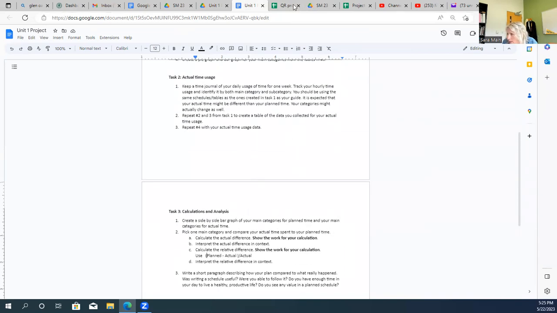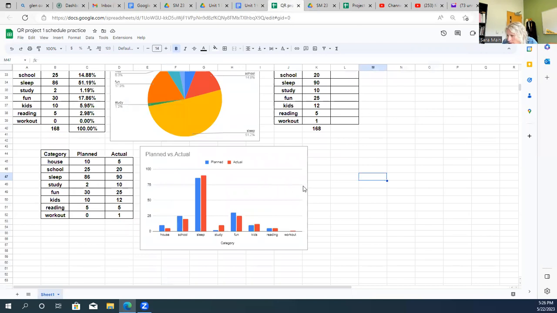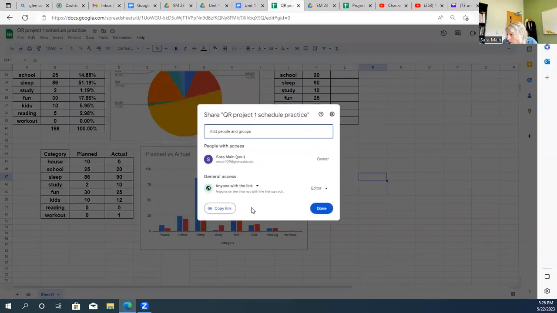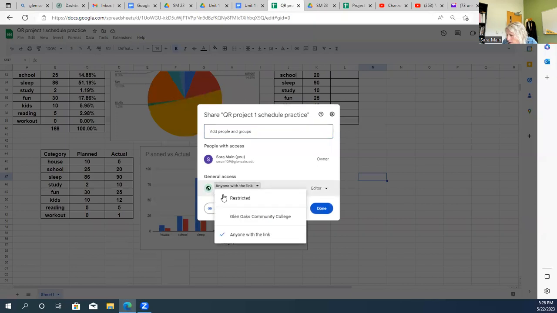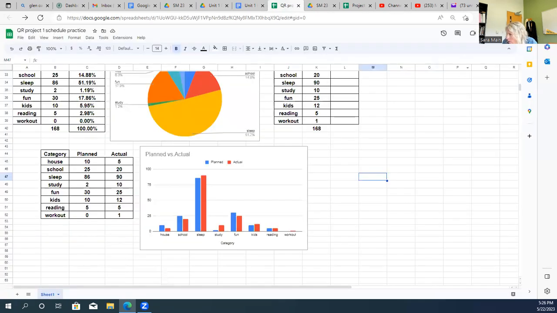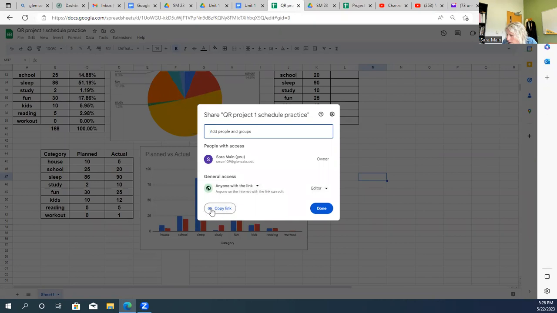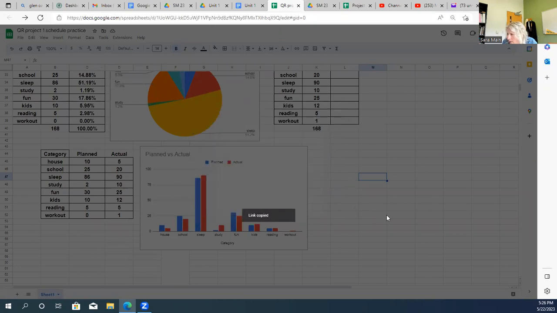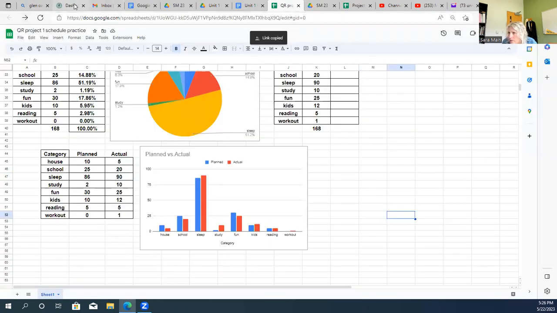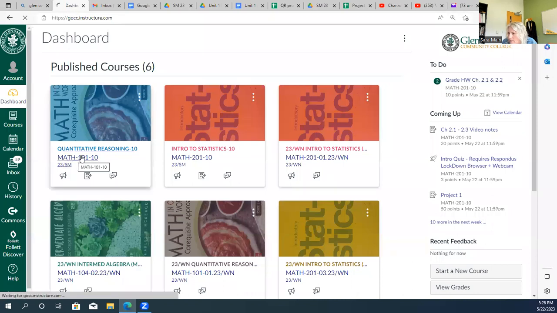Once you get all that done, if you answered it all in the Excel spreadsheet, then you're just going to go up here to the share button. And you're going to make sure that if it says restricted here, you use the drop-down menu and just say anyone with a link. And then once you share that, just make sure you hit copy the link, and then you can insert that into the project.